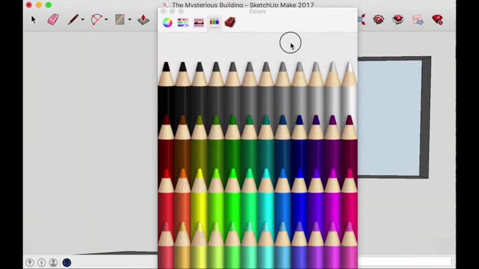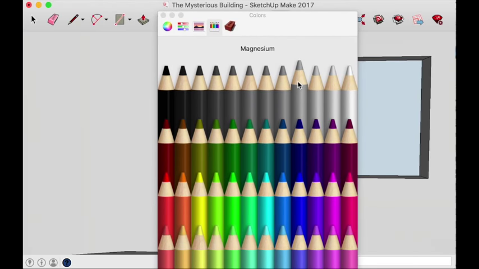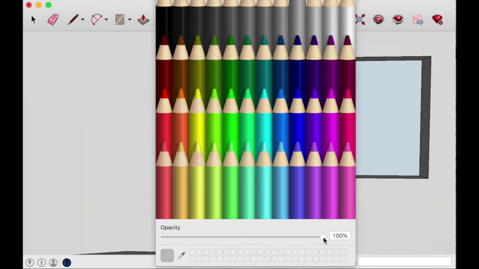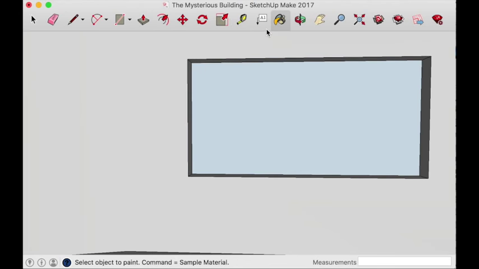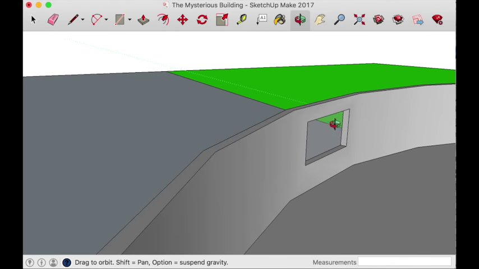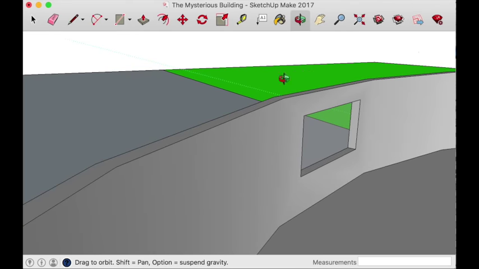Now we're going to choose the fill tool, and I'm going to be choosing the magnesium color for this. I'm also going to be setting the opacity to 40%. At 0% opacity, it's basically a transparent face, so you cannot see the face. At 40%, it's somewhere in between 100% and 0%. This is going to make it a translucent window. Now, we're going to see the difference between how our surroundings look outside versus how they look through the window.